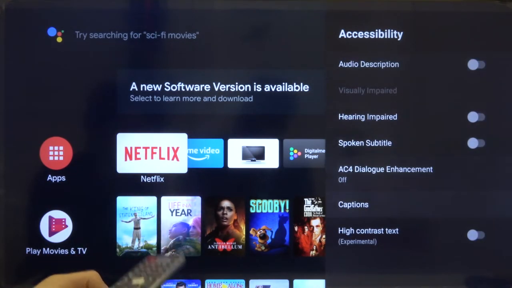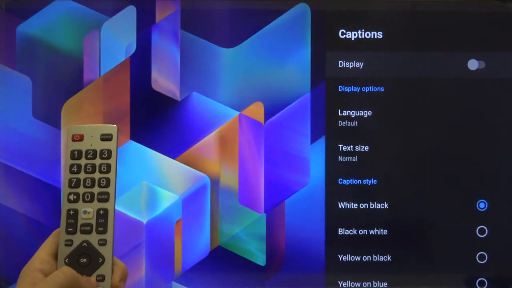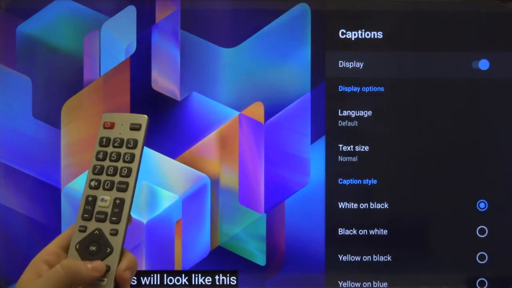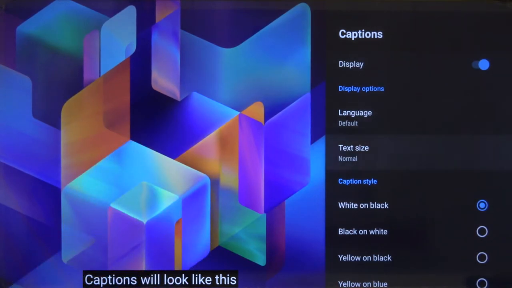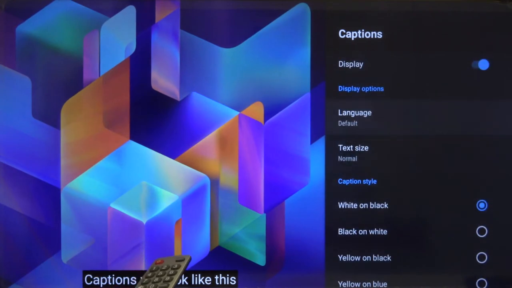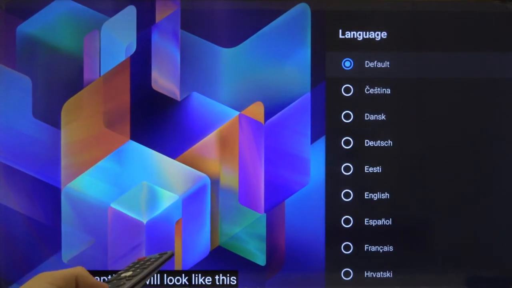It's above the high contrast text, so click on the captions and then click OK to display and just show you how this caption is going to look. And as you can see here, we can, for example, change the language of the caption. So enter, and we can change it to French.